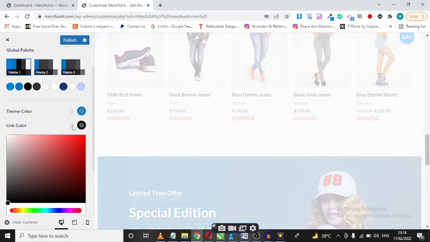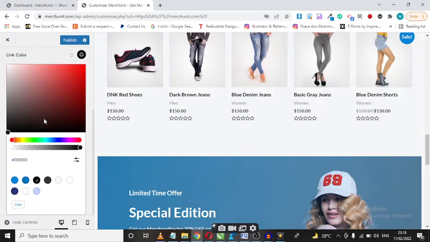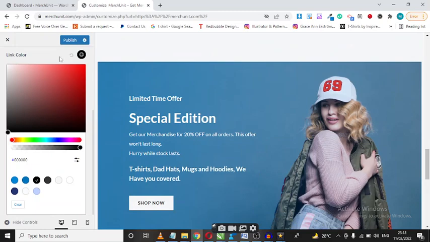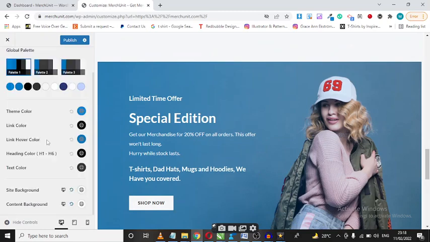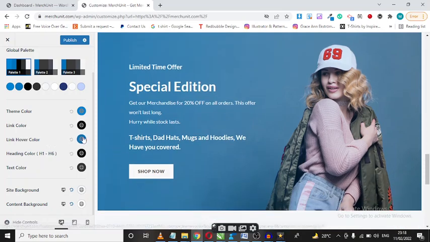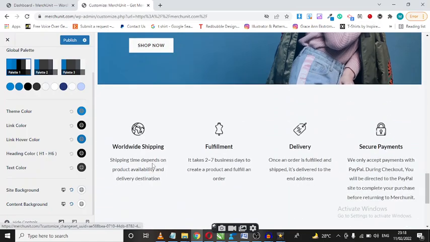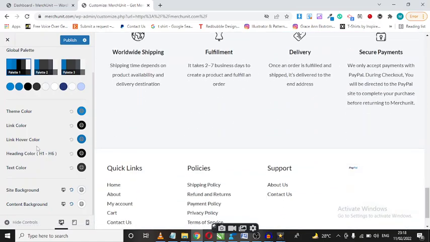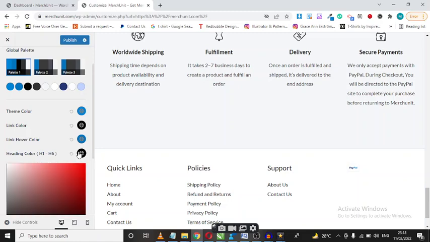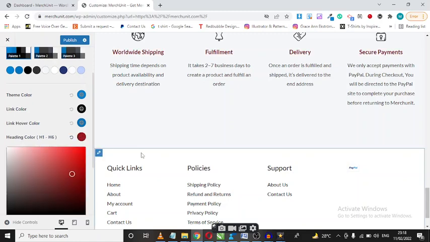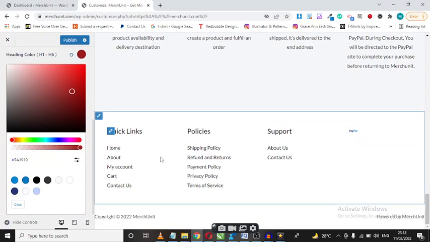So this kind of gives you the flexibility to make your site however you want it to be. Like link hover color, what this means is whenever you hover a link, this is the color that it's going to change into. You could change all the headings on your site to a different color.